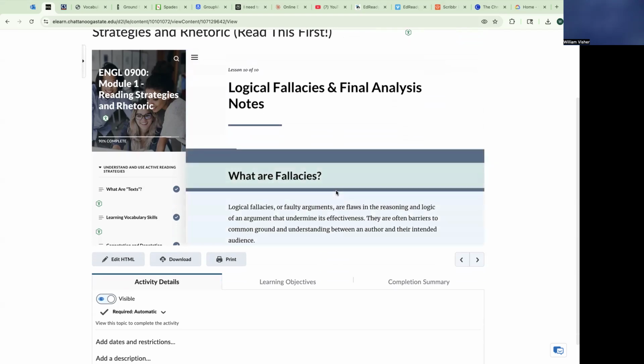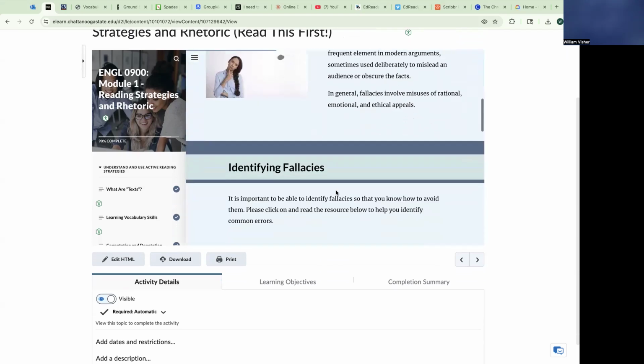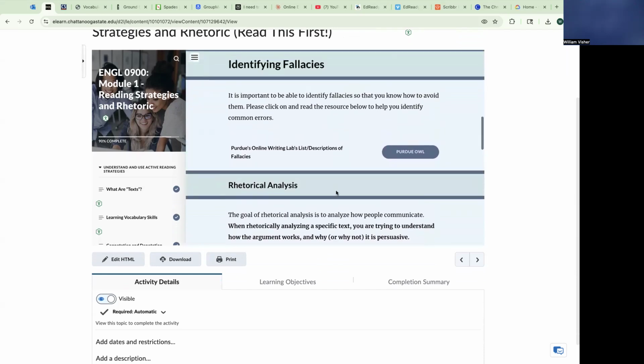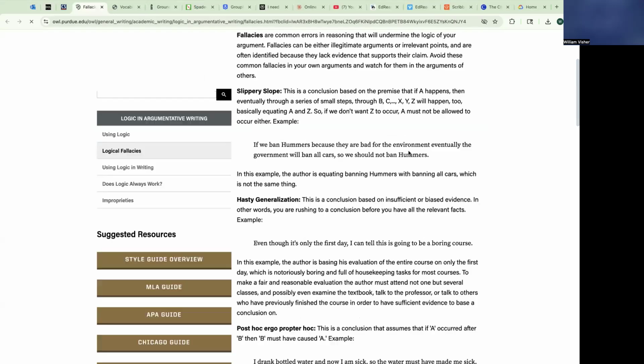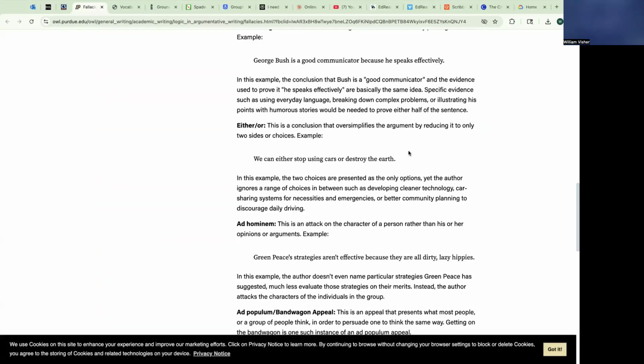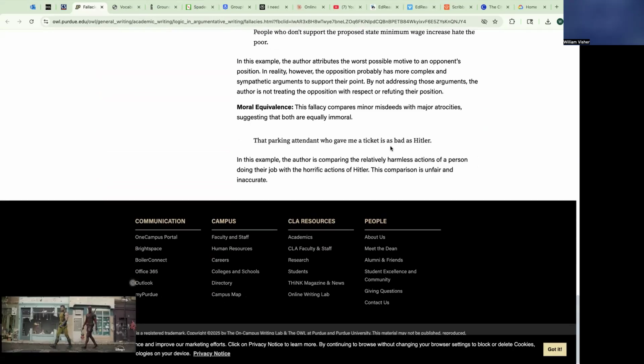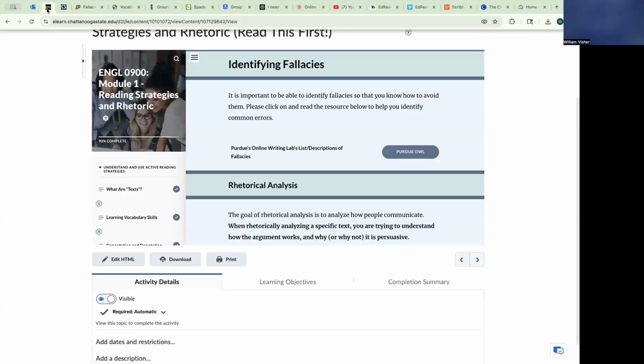And then logical fallacies, and I've got a video on the resources page about this as well. This is a list of fallacies from Purdue OWL. Again, make sure that you look through these. These are things that you will be tested on or that you are expected to know to make you a better reader and writer. This is a class of skills: reading, writing, listening, and speaking.